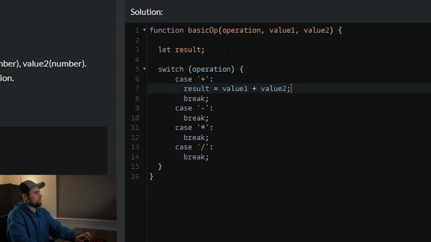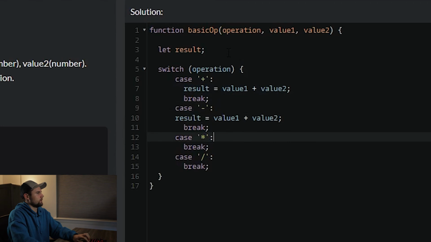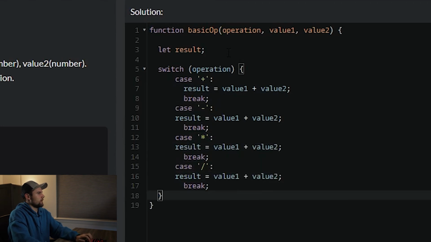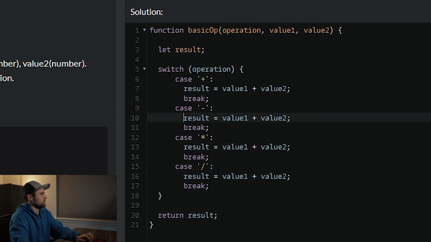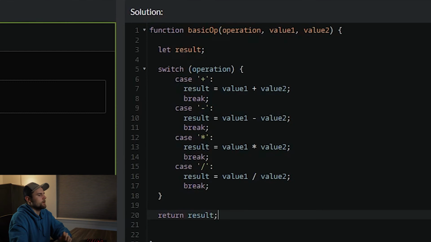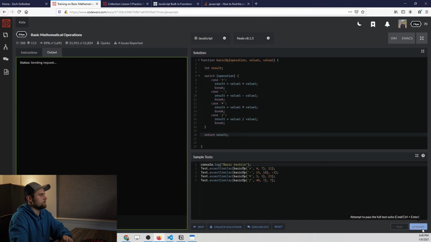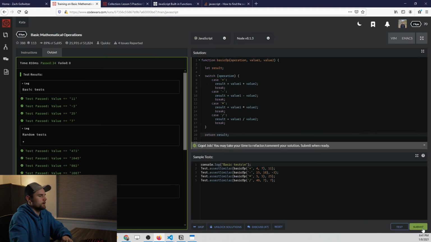We can copy this same line down. And then at the end, we can return the result, whatever we get. So let's indent these correctly. Doesn't really matter, just for readability. And then we'll just change the sign here. So we can put a minus sign here, we can put a multiplication sign here and a division sign here. All right, let's go ahead and attempt it. All right, that worked.